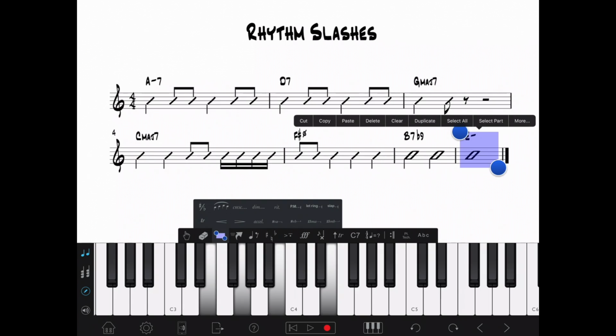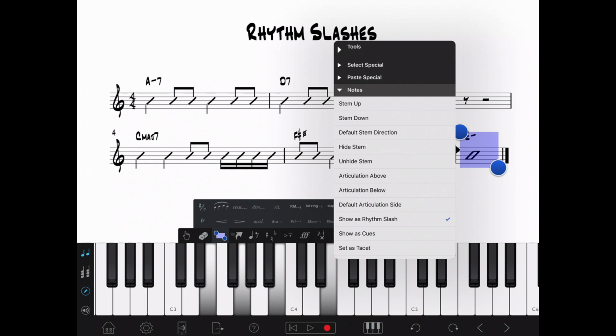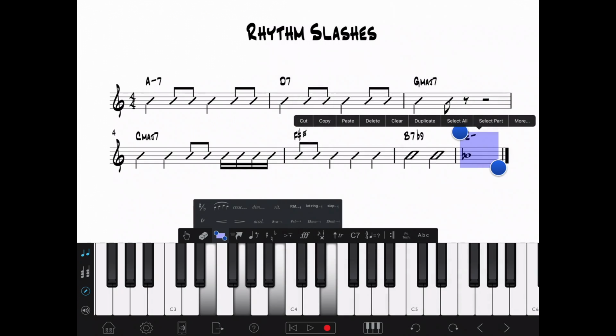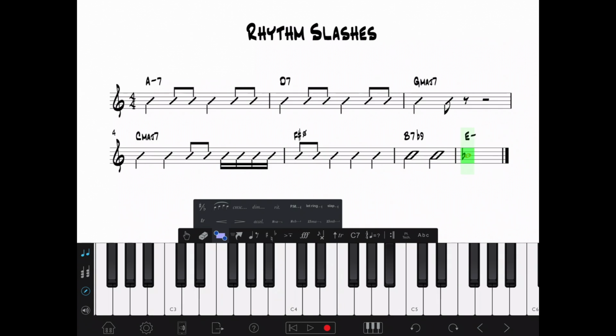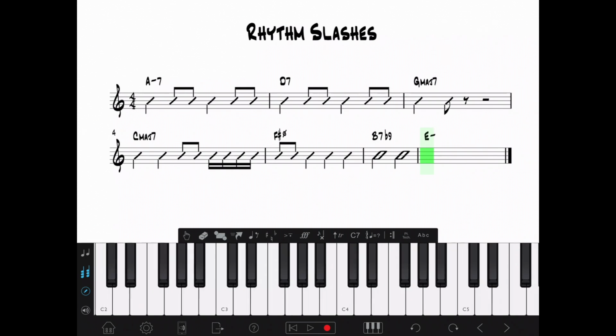So again, if I want to customize this, go to the Notes menu. I uncheck Show as Rhythm Slash. It shows the note that I entered. All right, so let me back up to that point. I'll erase that. I'm going to go into chord mode, or harmonic mode, whatever you want to call it. Make sure I've got a whole note, and I can pick whatever voicing I want.